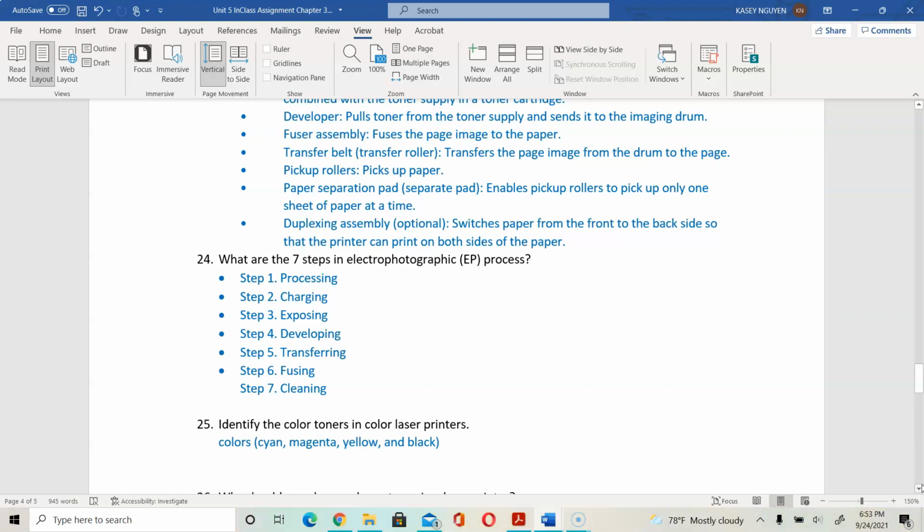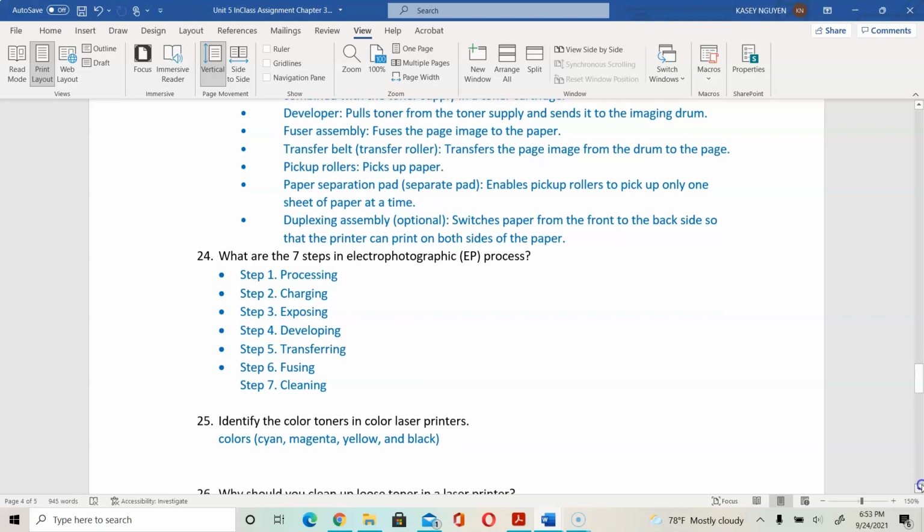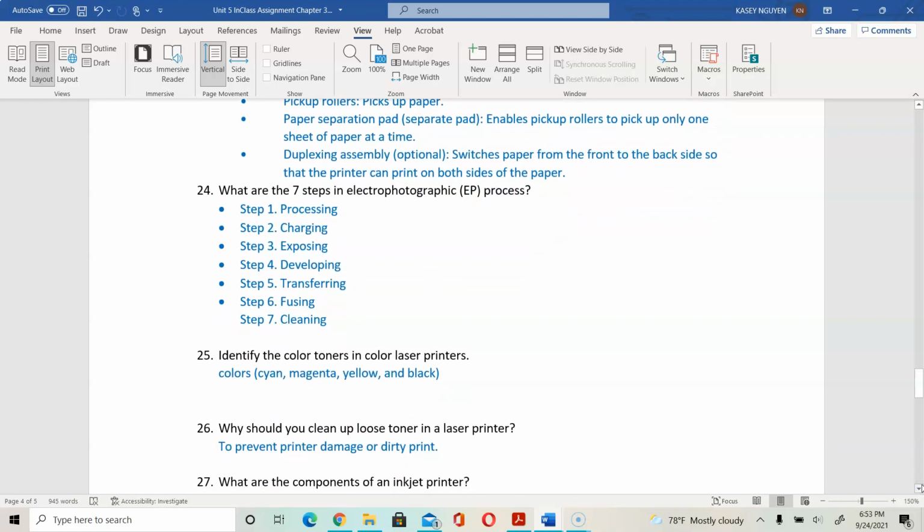And on number 25, not the last one, it asks you to identify the color toners in the color laser printer. And if you recall, we just talked about cyan, magenta, and yellow. Those are the 3 colors used in the color printer. And then it has a separate black. If you need to clean up the loose toner inside the laser printer, we would be able to prevent damage or dirty print, and we can use a vacuum to do that, a small hand vacuum.